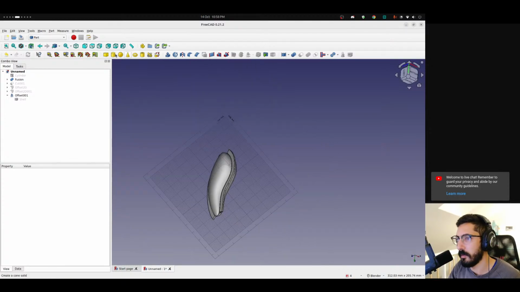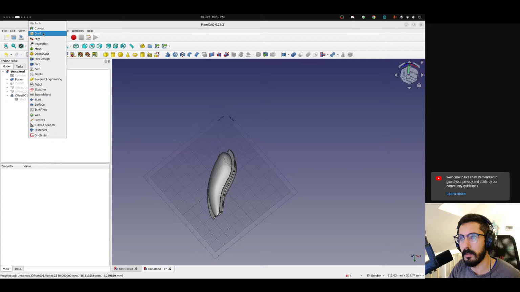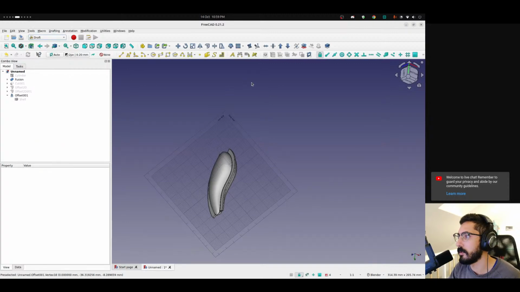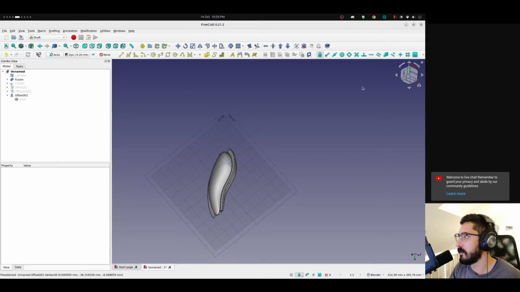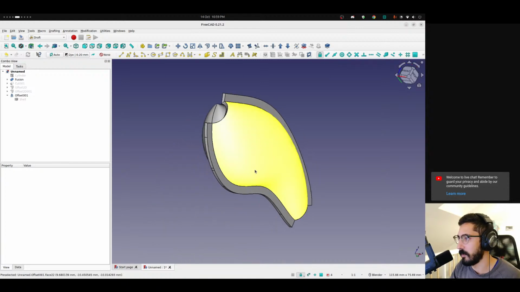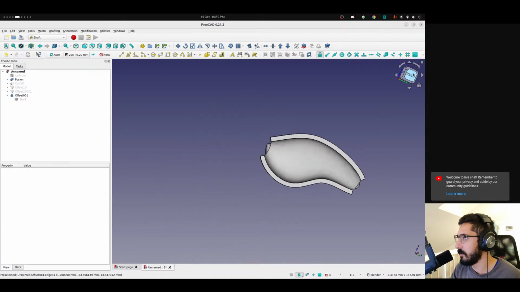I don't know where this came from. I'm guessing it's from Draft Workbench. There's some sort of a grid here. How do we turn that off? Toggle grid. Okay, nice. We no longer have that annoying grid.